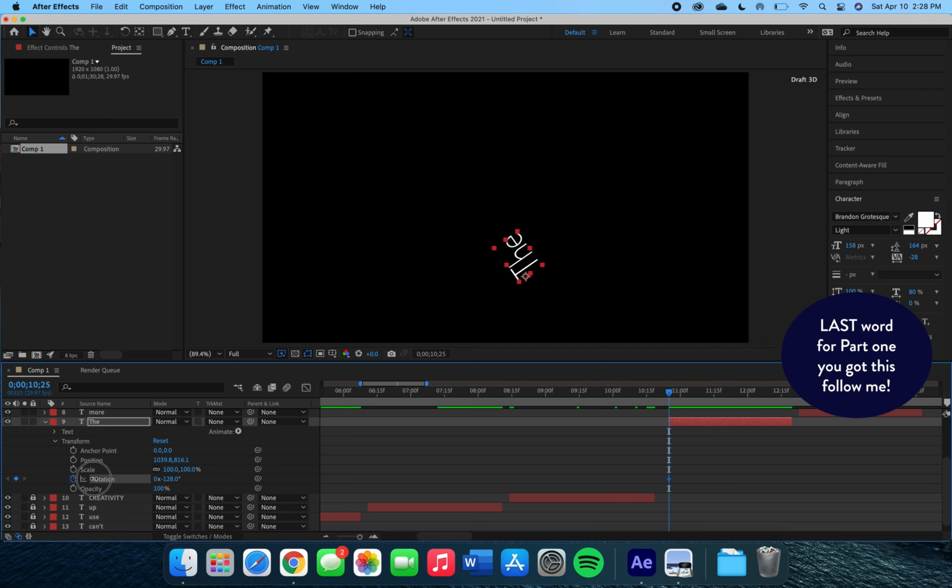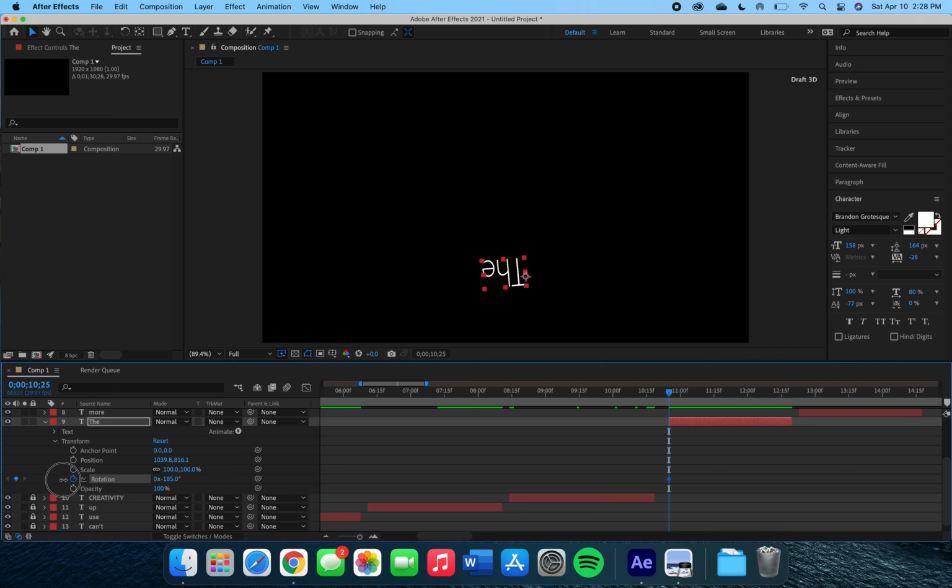For our last word in this video, I wish to use a rotation transformation. So we're going to click on the stopwatch and use the numbers to rotate it upside down. Keep the indicator forward and rotate it again until it's facing right side up, implementing our second keyframe. If we play it back, we can see that it creates a nice little swooshing up motion.